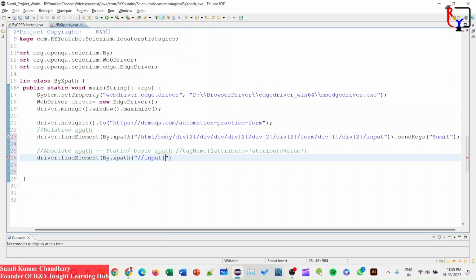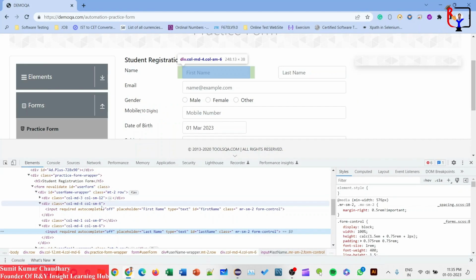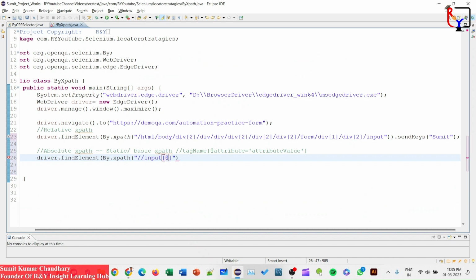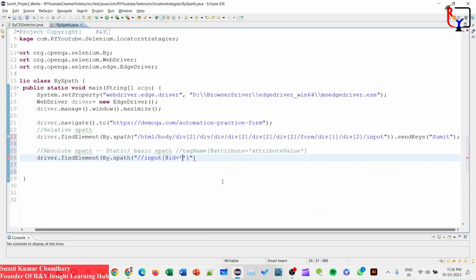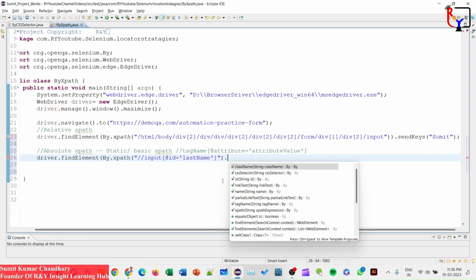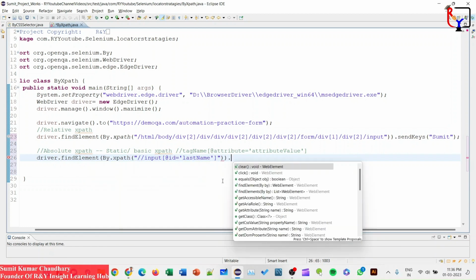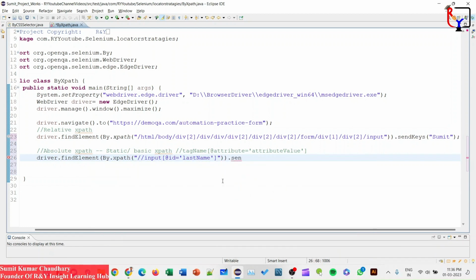Input, and at the rate, the targeted attribute is ID, and the attribute value is lastName. Then sendKeys, Sumit Kumar. So this is the first way.